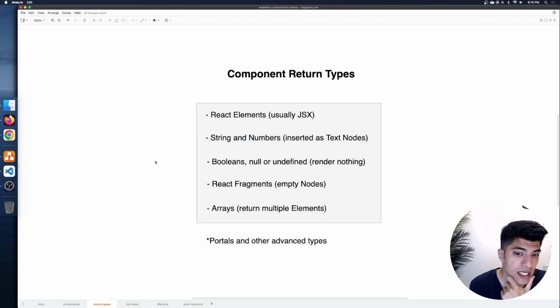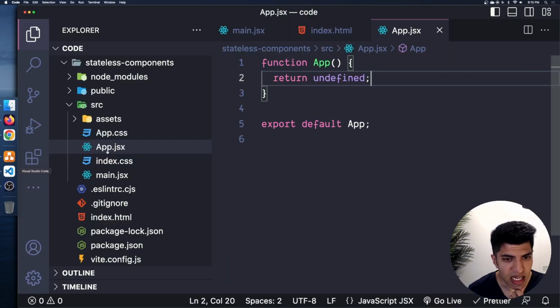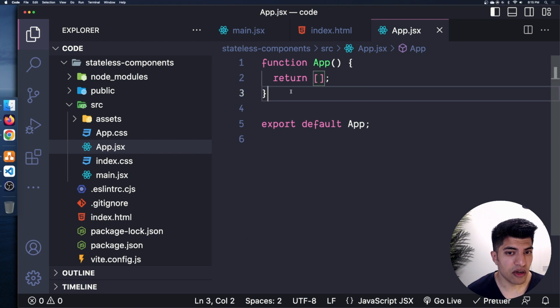Now we saw React Fragments, which are empty nodes, and we can use that as opposed to, for example, a div or a section or something like that if we need it. One of the more interesting ones here, though, is an array. So we can actually return an array in React. Let's take a look at that. I'm going to switch back here. I'm going to return an empty array here in our app.